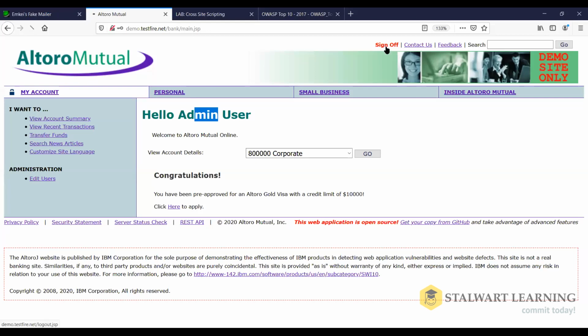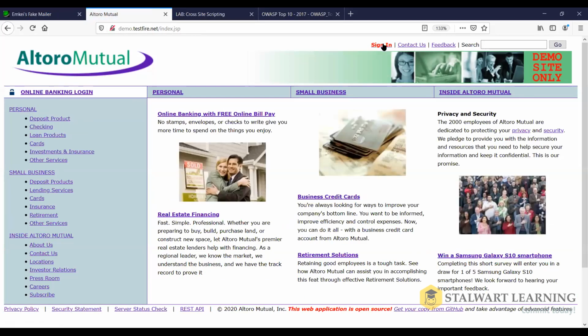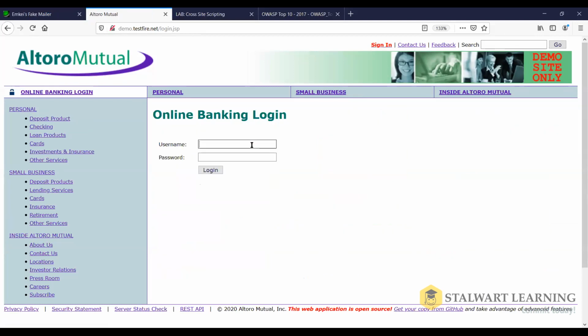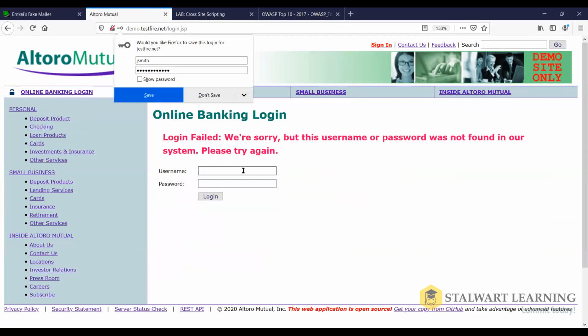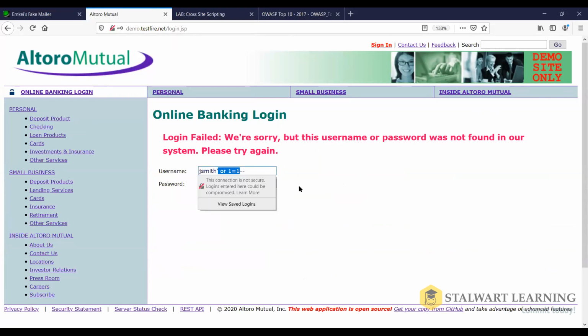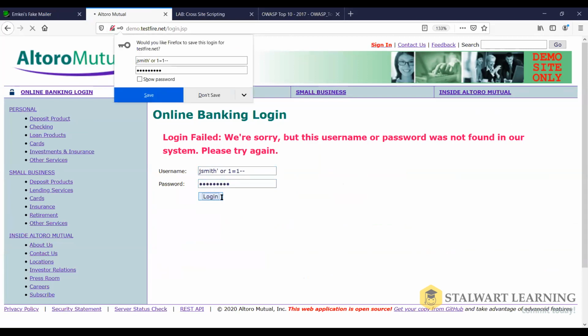Now assume there is another username, and for a fact I know there is a user called jsmith, and I try to log in with any password, you see that I cannot log in. Now if I do a SQL injection, jsmith single quote or 1 equals 1, no, I'm sorry, you don't have to give this, because if I give this, I'll log in as an admin. Let me show this to you. It will log in as an admin.